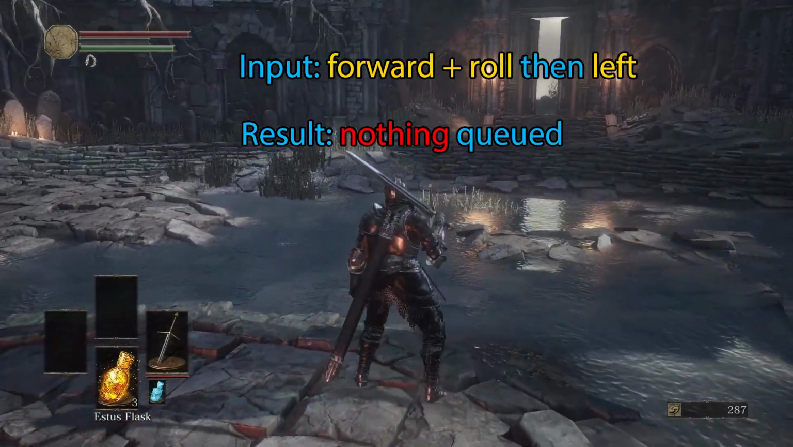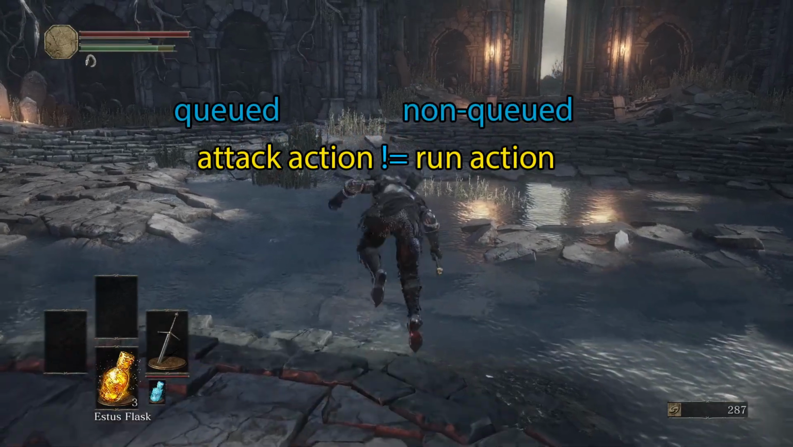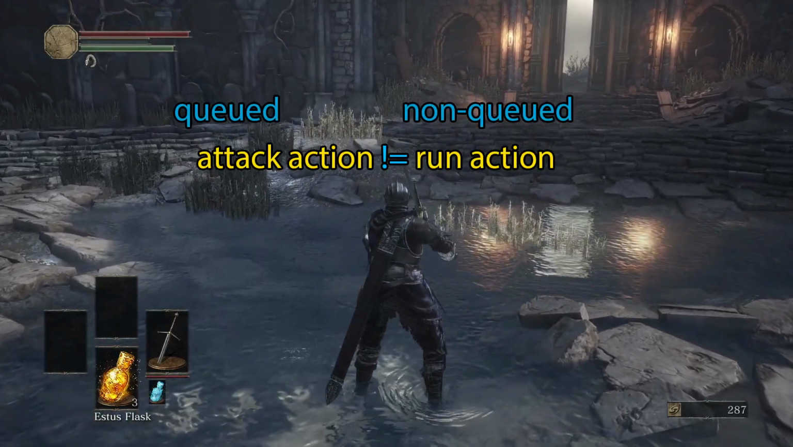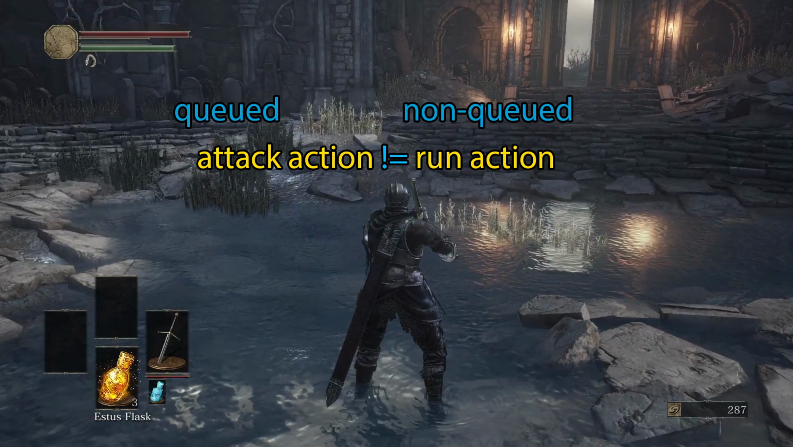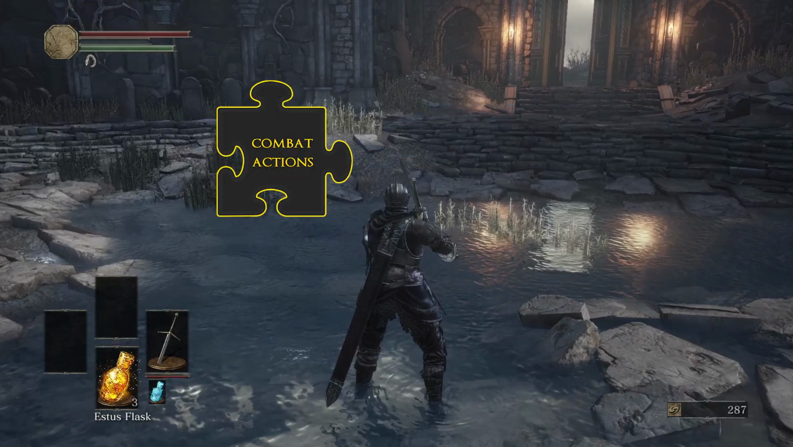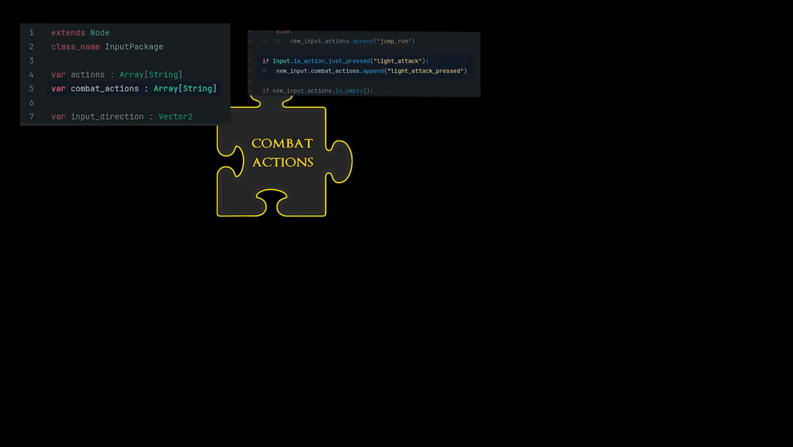When roll is finished, my character is still facing forward and didn't turn left. This means that in case of Dark Souls 3, the running state is not equal to the strike state, at least in one field. There are some usual non-queuing moves, and there are some moves that can be queued, some combat moves. What if our input package had a special collection for those multipurpose inputs? These inputs must be further translated into a proper state machine move. It's starting to come together.